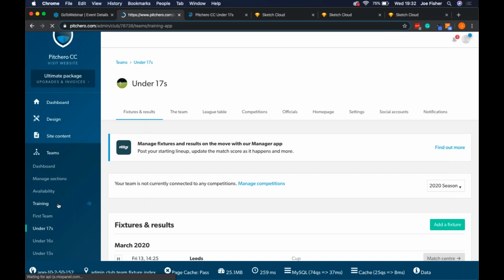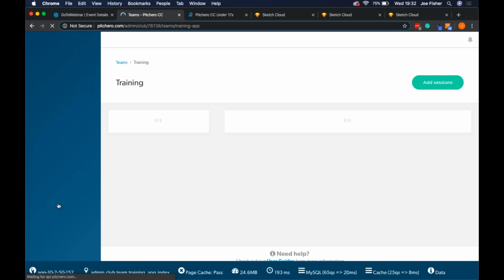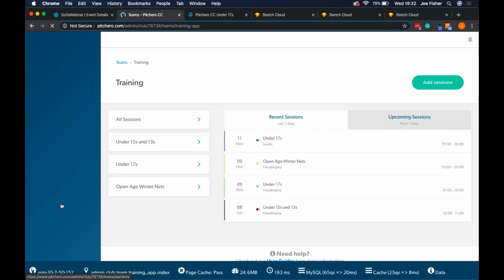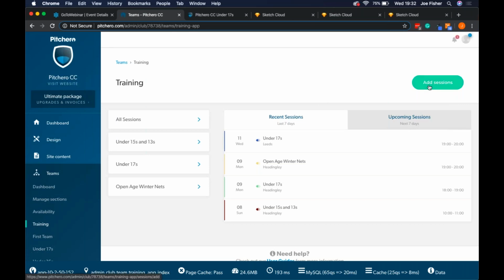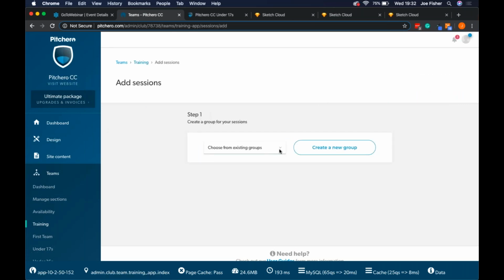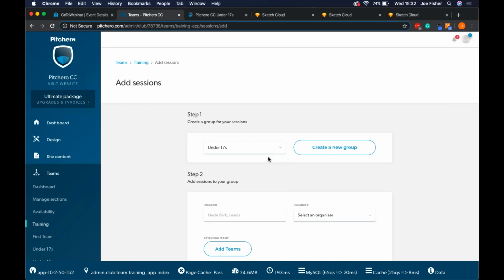Click into training, which is in the team section here, and then again look for that nice big green button, add sessions. I'm going to click that button there. Select from existing training groups. Luckily, I've already set one up for the under-17s, but essentially when you create a new group, you just give it a name. So under-17s, that's the name I would have given it. So I'm just going to select that one.